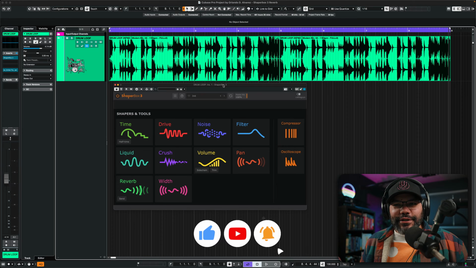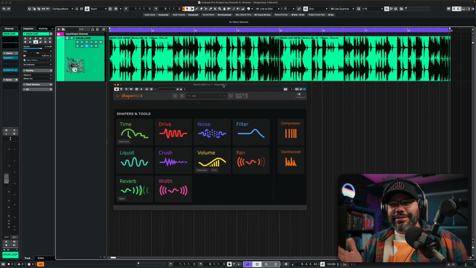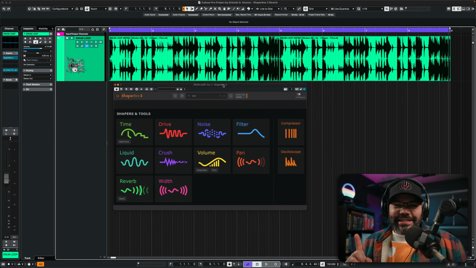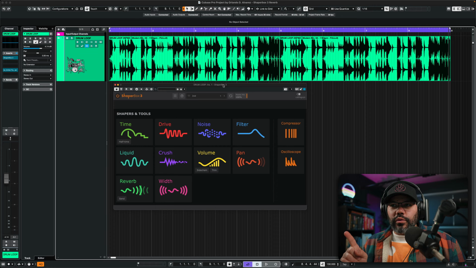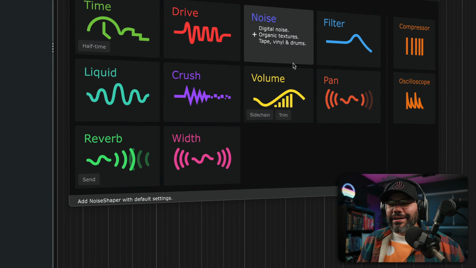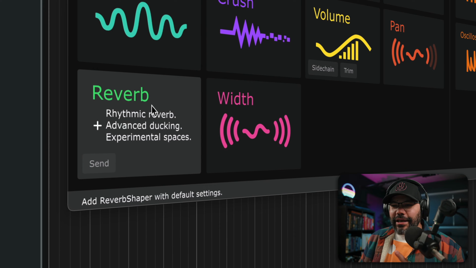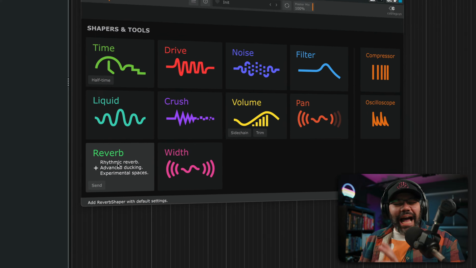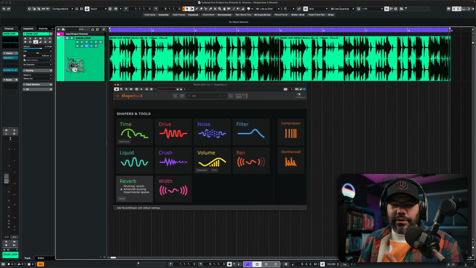The reason I have Shaperbox 3 here on screen is because this is the only plugin that I found that can do all of what I need to do for this specific purpose in one single plugin. And we want to try also the new module that they included here, Reverb. This Reverb Shaper. It's absolutely insane and mind-blowing. So let's get to it. Watch me take control.